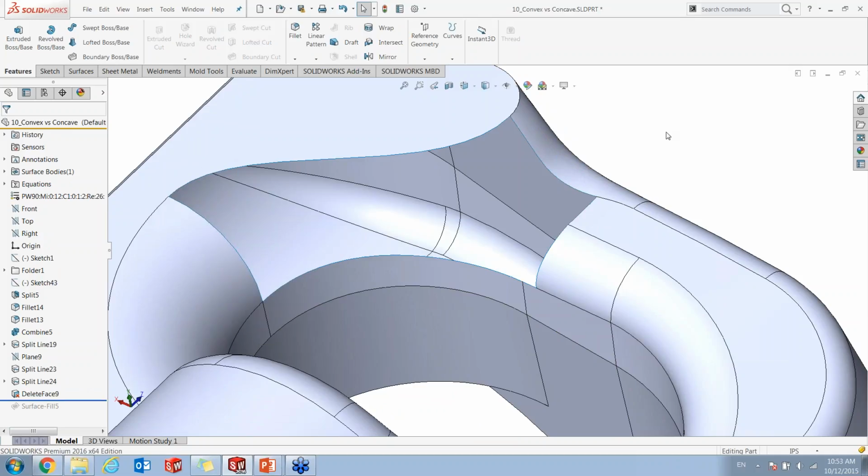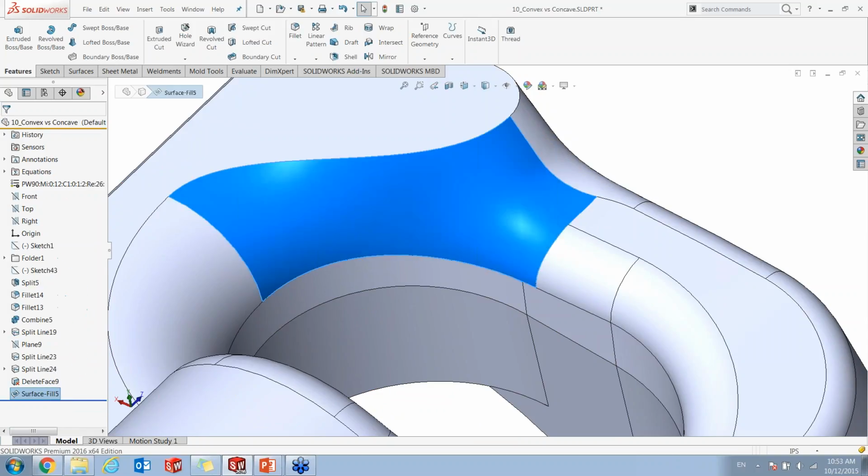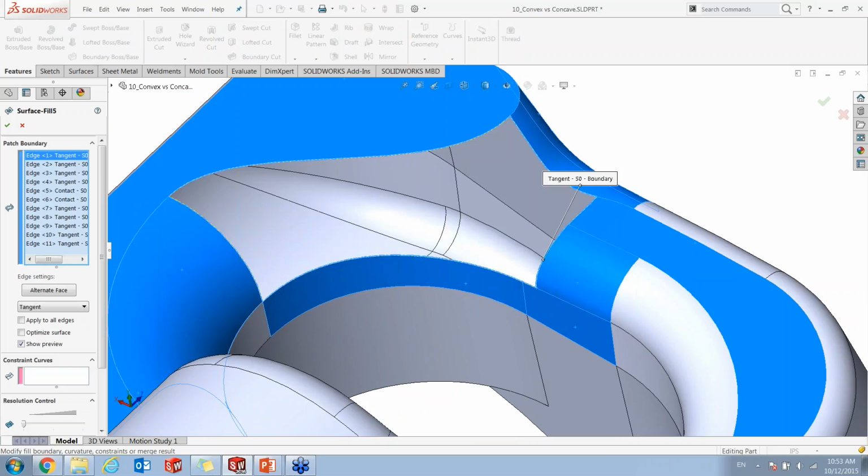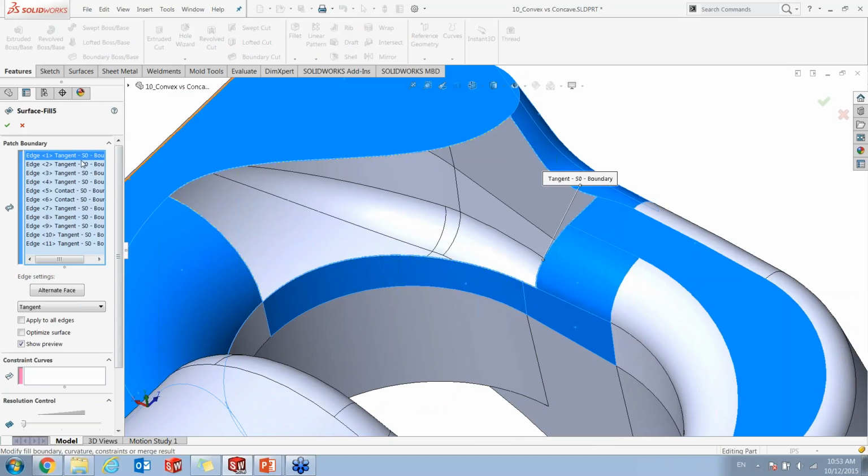Okay, then we delete extra faces. Okay, you see that? So this is the concave area, and this is the convex area. So for this open area, right, we just need to use the surface filling option in surface fill. Then we select all the edges, and then you can set the relation between the edge, the new fill surface, and the adjacent face. What type of relation you want?